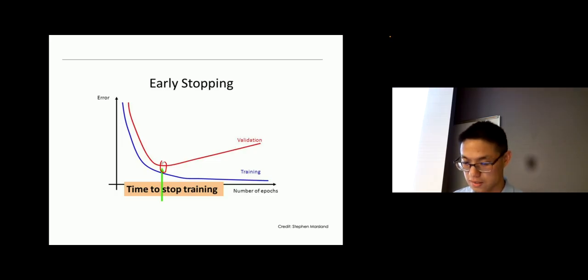So this is a good sign to tell you, okay, maybe you should stop, right? Because your model is not able to generalize well, because the validation loss is going up. So this is a good stopping point, but you need to have a validation data set to help you monitor your training progress, okay? So this is early stopping. You don't have to train so many epochs. You can stop right here.